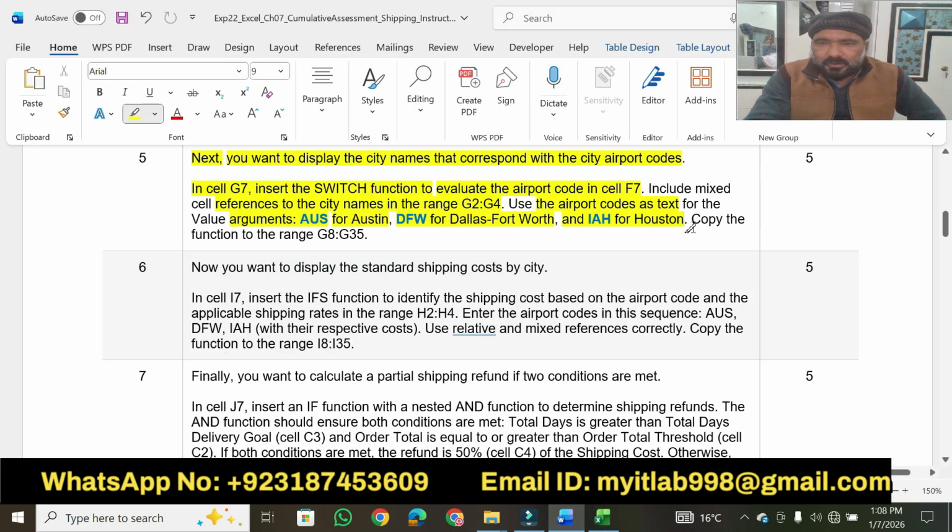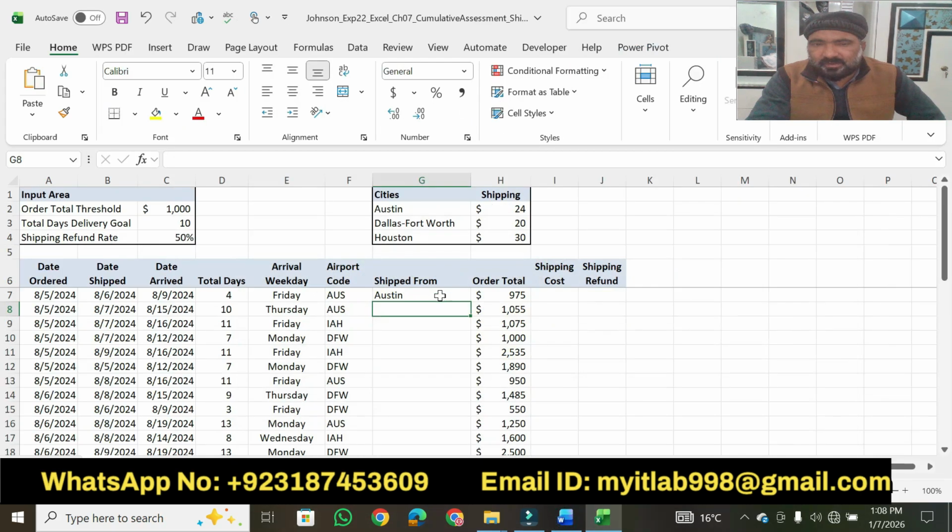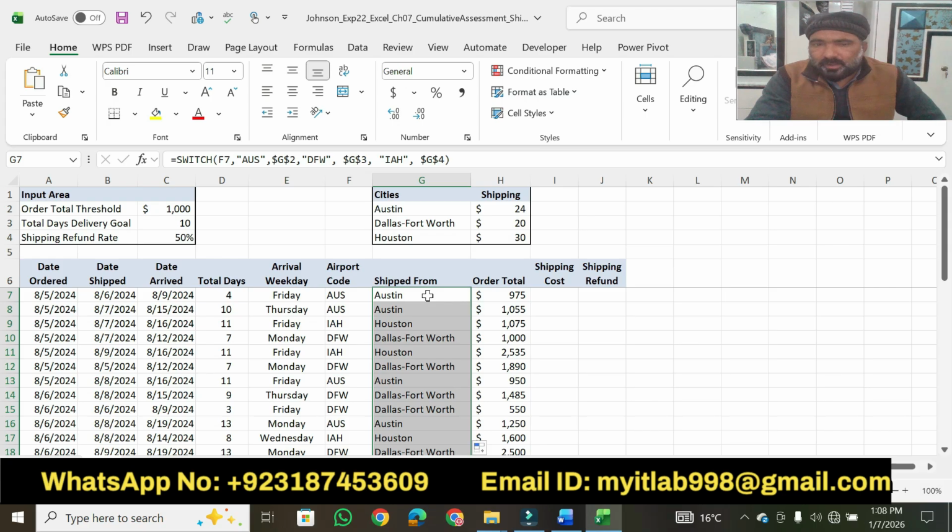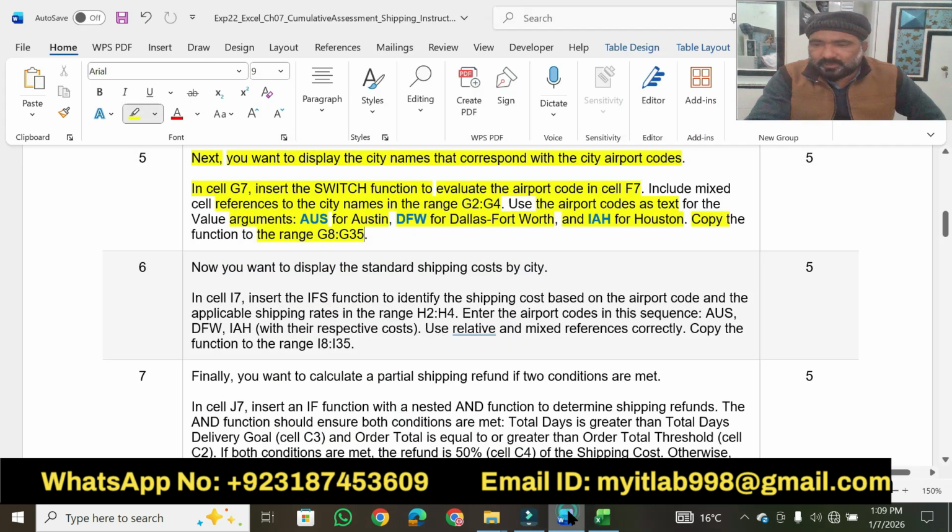After that, we have to copy the function to the range G8 to G35. Now we have to simply copy that function, double click there, and it will be copied. Now you may compare AUS for Austin, IAH for Houston, and DFW for Dallas Fort Worth. So our formula is working correctly, and after solving question number 5, we have earned 5 marks.